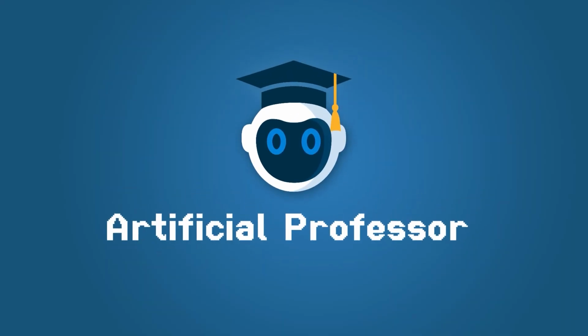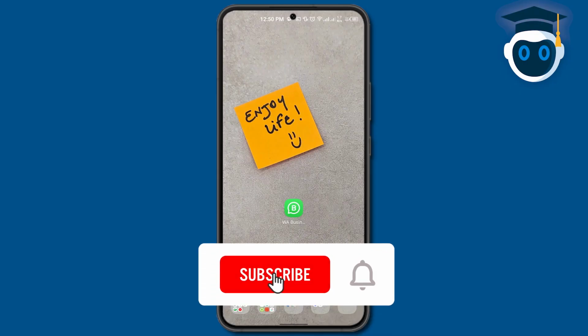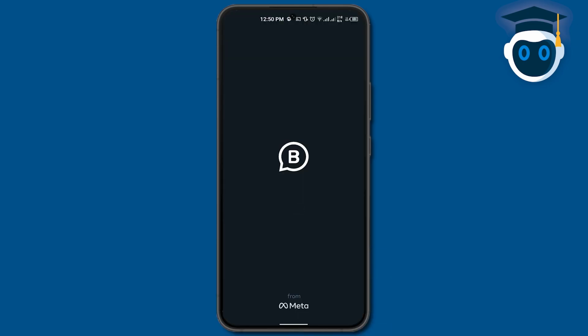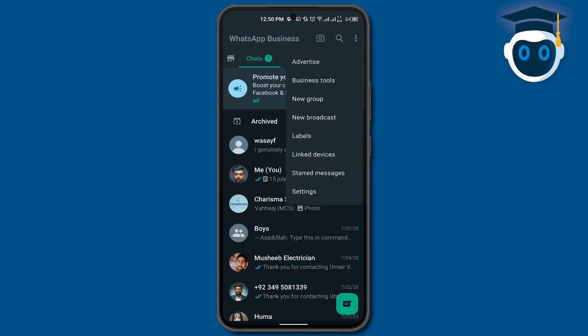In this video I will teach you how you can read messages without notifying another person. So let's get started. First of all, you're going to be heading over to your WhatsApp, and in here you'll be heading over to these three lines or three dots from the top right side of your screen and head over to Settings and Privacy.